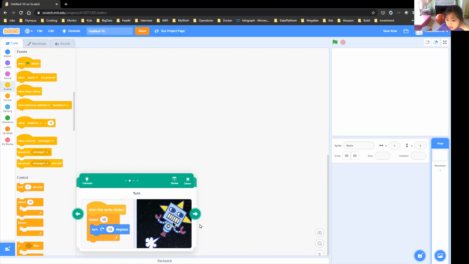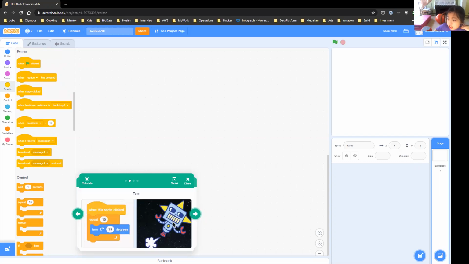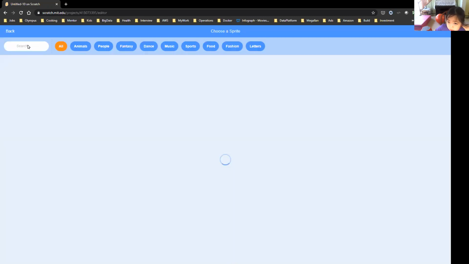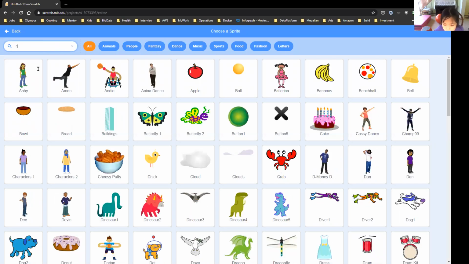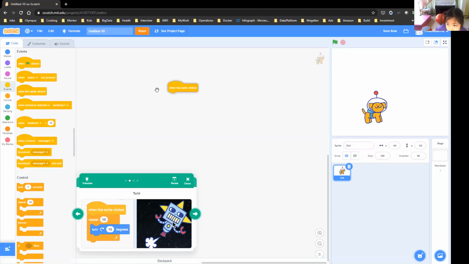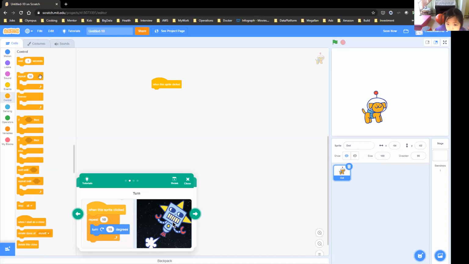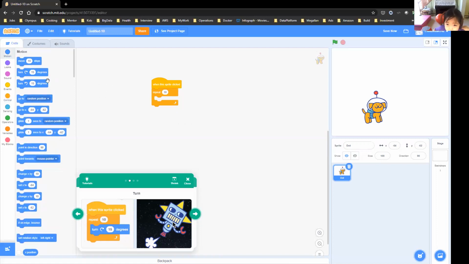I don't have when this sprite is clicked because I don't have a sprite, first of all. So first thing we're going to do is upload a sprite. I'm going to go to dog. This little dog, he's super cute. So now let's do it. Get when this sprite is clicked in the event section. Then go to the control section and get a repeat 10 block. And then go to motion and get a turn right 15 degrees.